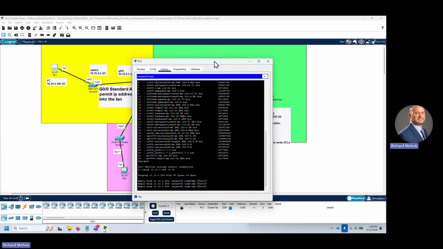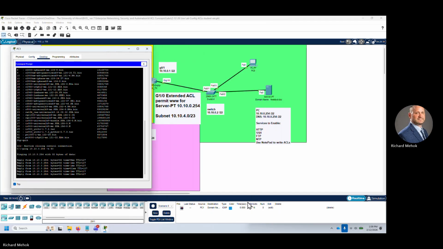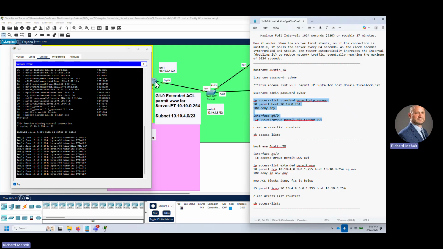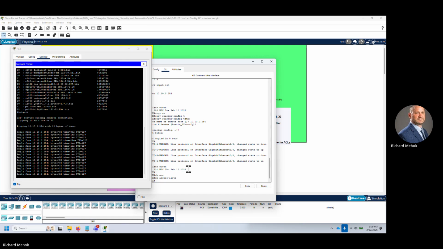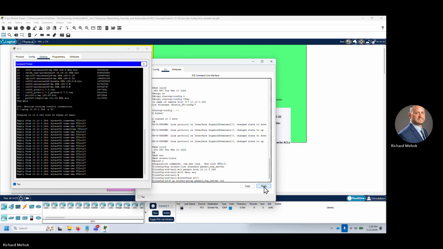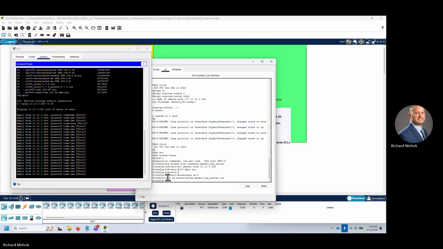So I'll leave this up. Let's copy the new config. So remember, you define your access list first, and then you apply it to your interface. So it didn't stop pinging.